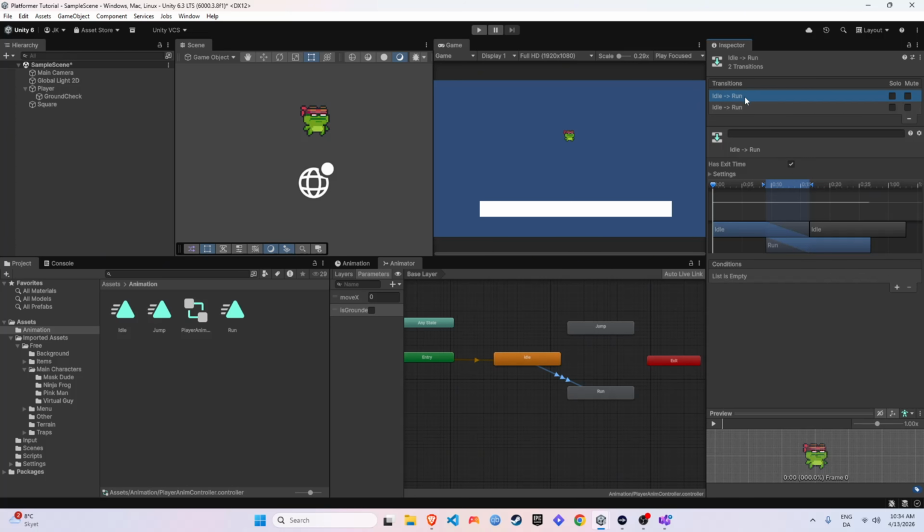So I will go to one of my transitions, just the top one now, and I will hit the plus sign. And you can see we have the parameters here. I will use moveX is greater than 0.1. So if we're moving in a positive direction, and for the other transition, I'll also create a condition where moveX is less than minus 0.1. So for 2 transitions, either we're moving in a positive direction, which makes our moveX greater than 0.1, or we're moving in a negative direction, which means moving to the left, where our moveX will be less than minus 0.1.